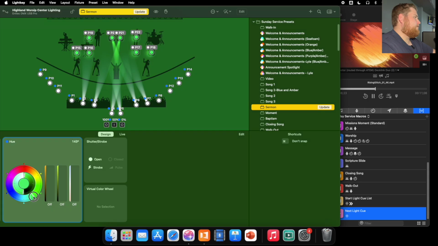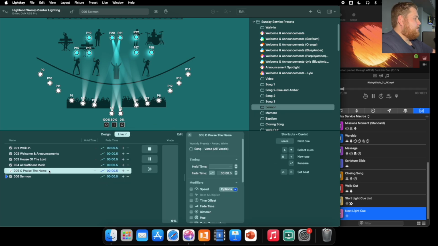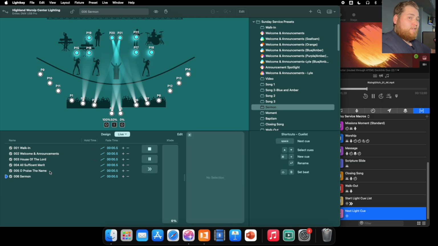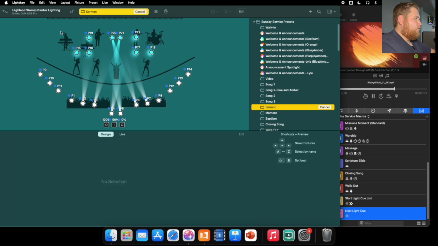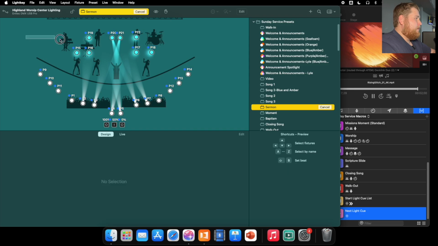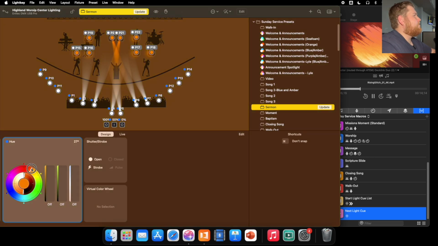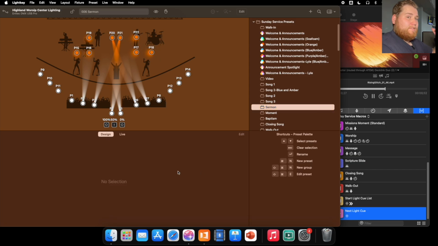So let's try something maybe a little bit more blue. And then when you're ready, you can hit update, and then you're good to go. If you go back to the cue list, you will see that the changes will populate wherever that cue is placed on whichever cue list you have. So that's changed, but I'm going to go back and change it to orange. Again, you just go back to the sermon cue in the cue list, hit edit, and select which fixtures you want to change. Then I'm going to adjust this cue back to more of an orange, amber kind of set, and hit update, and that'll update my cue across the board.